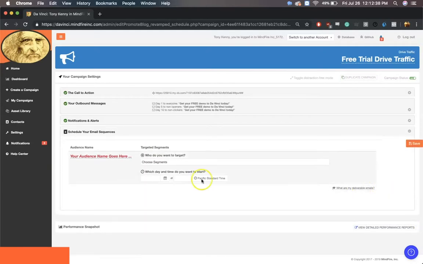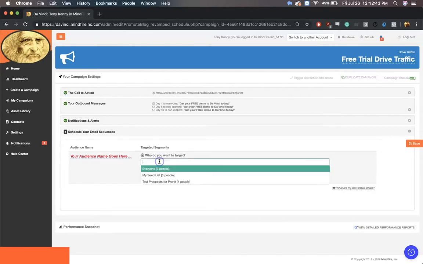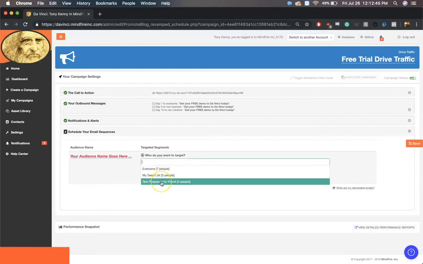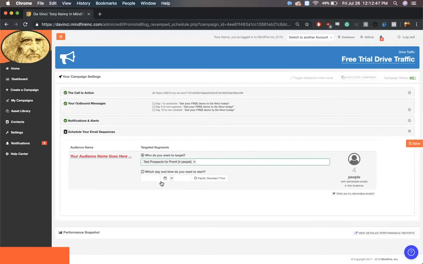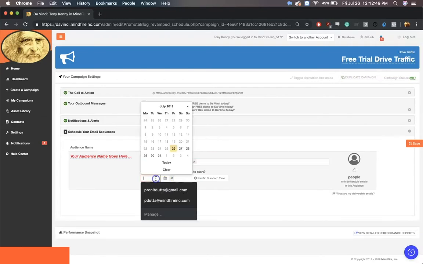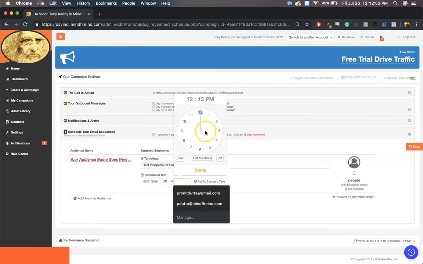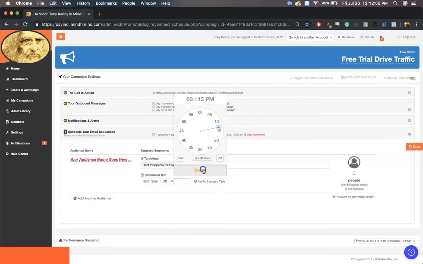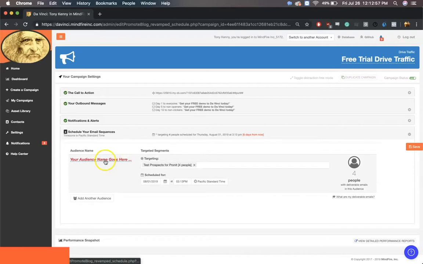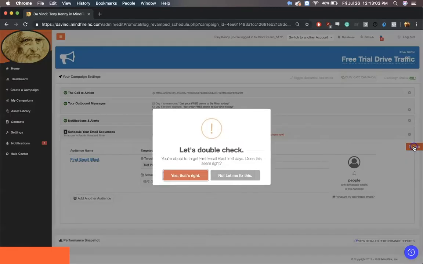and I'm going to move to the last section where we schedule our broadcasts. In this middle area right here, you'll select who you want to target. So I'm going to go ahead and target the list that we uploaded. I'm going to select the date and time. So maybe I want this to go out next week as well. And I'll select the time, maybe later in the day. Then I'll also create my own audience name. Click the check mark, and I'll click save on the right.